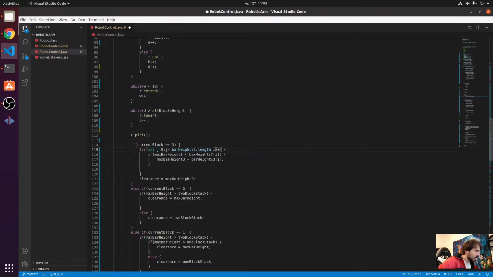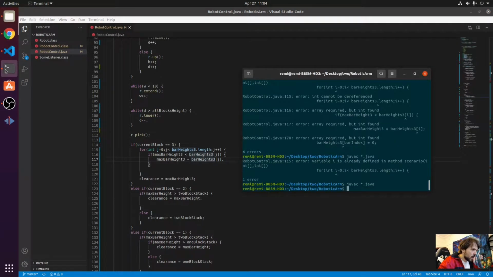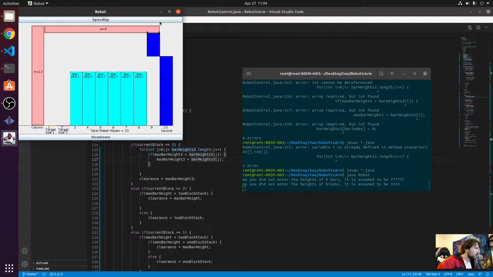So everything that is I is now going to be J, because I is already defined within the scope of this particular loop. That is our main loop that is iterating through every single one of the blocks in order to complete the program. So now that everything is J, the compiler should be happy. Yes, it is. Let's now run the program and see if it works perfectly.